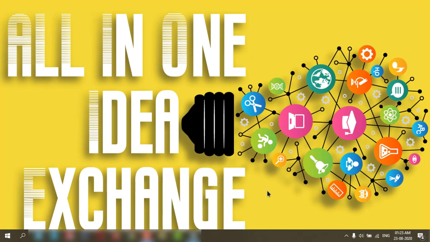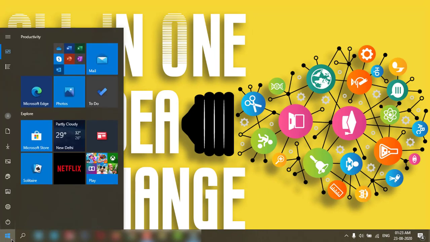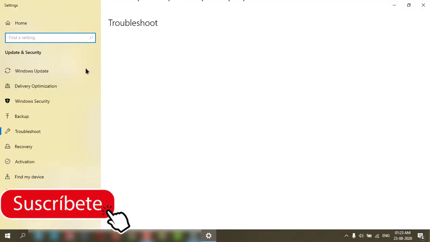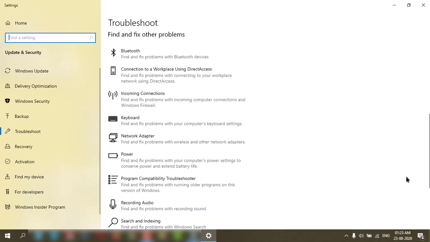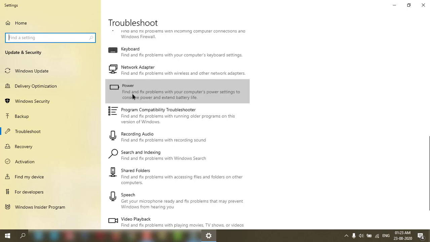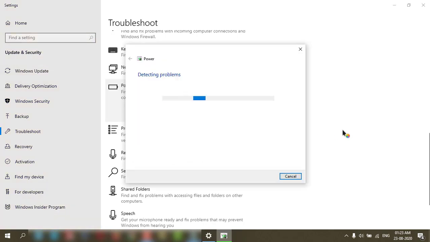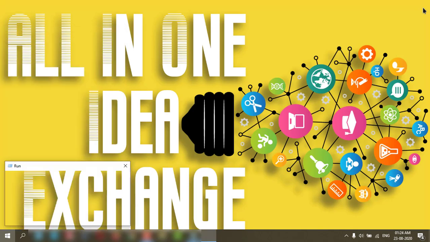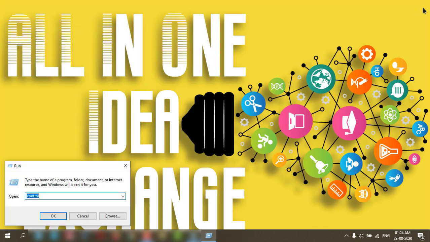Still, if you have a problem, then go to Start, type down here troubleshoot settings and click on it. Then go to the Power section and click on that, run the troubleshooter. Apply this fix, and close.